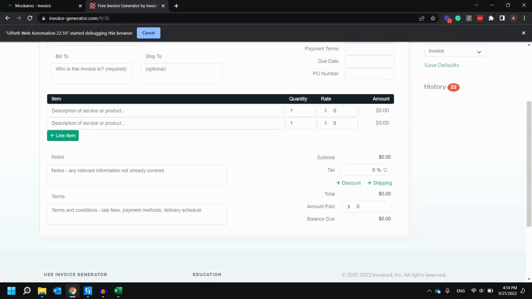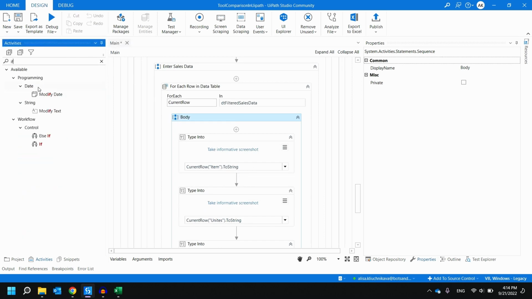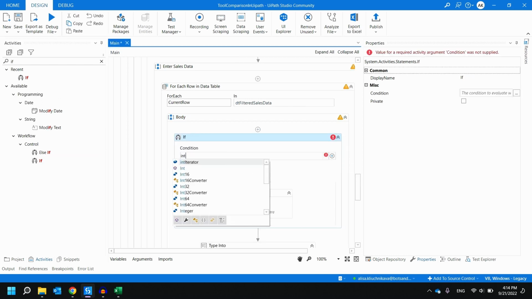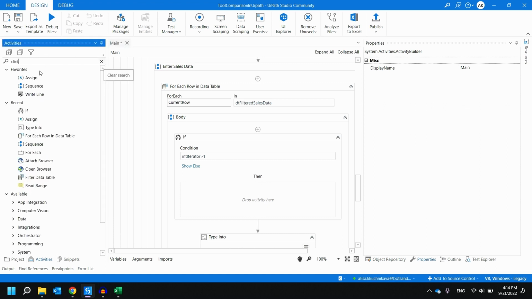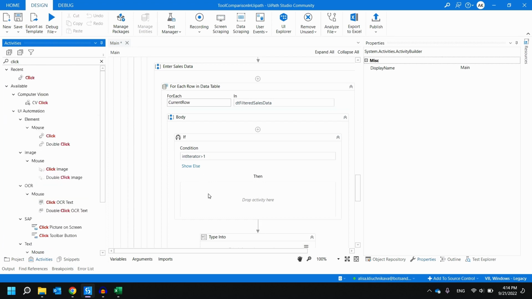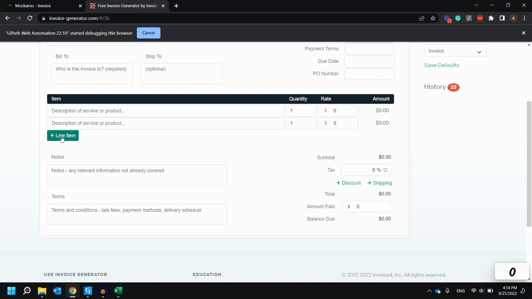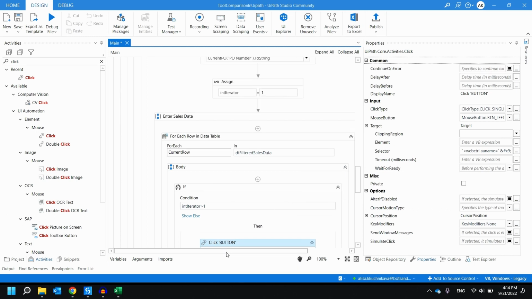What also we need to remember is to click another line item button every time when we go to the second, third and so on row. So basically we need to place an if activity, and whenever our iterator is larger than 1, it means we need to click line item button before we can enter new items. So let's select click and indicate our button. So in that way, we would be able to enter all sales data.